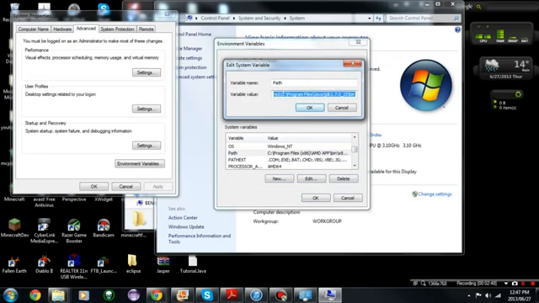Now be careful and do not press anything here. If you see it's blue, you can destroy everything here. Just click anywhere on here, and you go all the way to the end. I can delete that because this is what we add in. Go all the way to the end, and you add a semicolon. Then you press Ctrl V, and now your computer will recognize the path to your Java JDK.